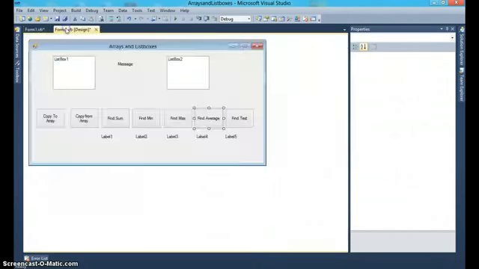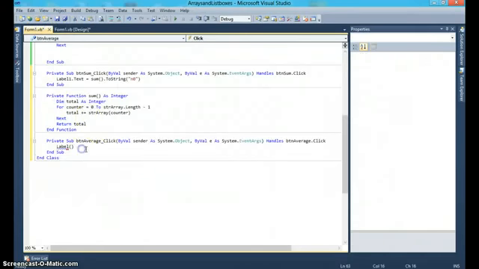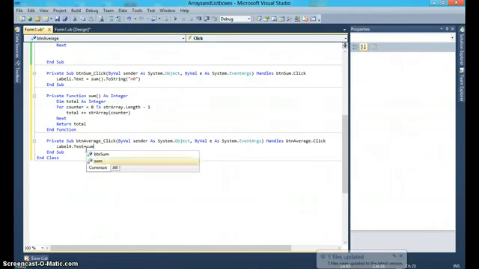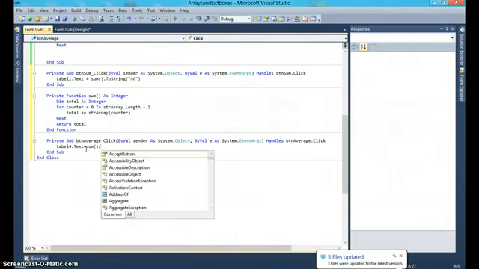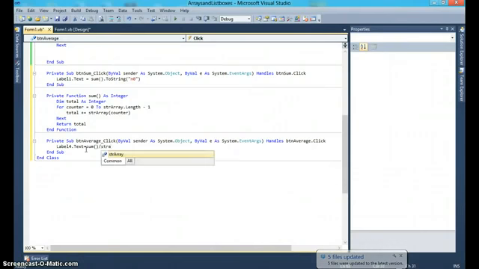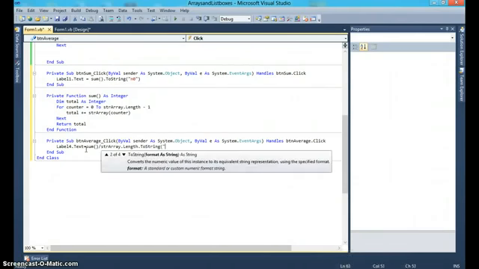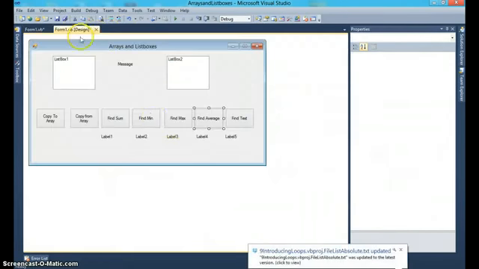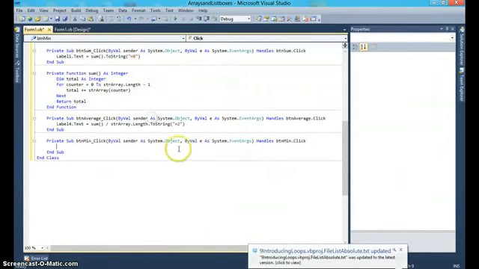Likewise, find average becomes really simple, because I can still call that function again, and I can say label, this will be label 4, label 4 dot text is equal to, and once again, sum divided by str array dot length dot to string, and this time I will format it so that it can display 2 decimal places. The next thing that we want to do is find minimum.